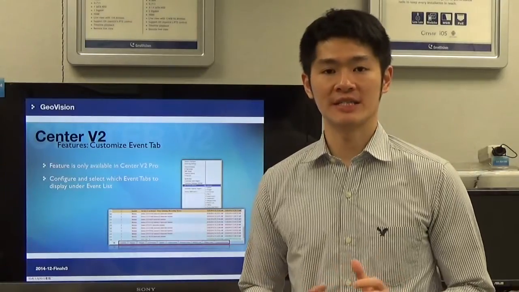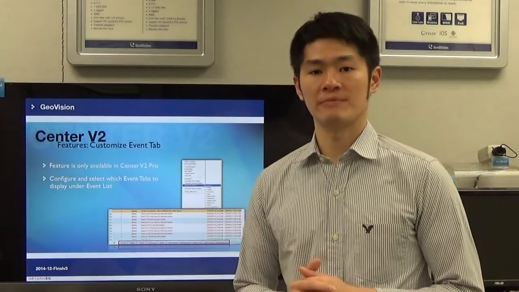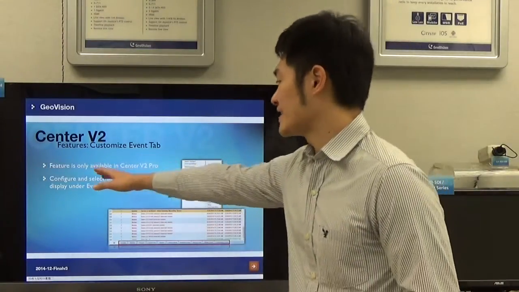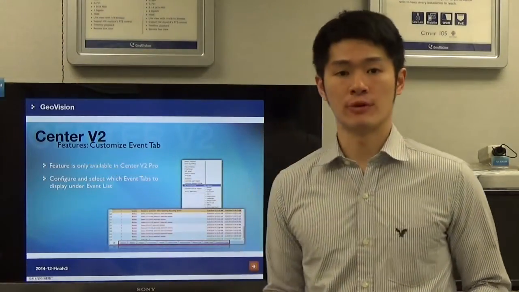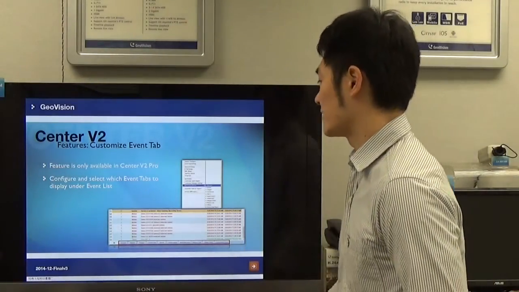Okay, the next feature is called Customized Event Tab. As you might realize, this feature is not only supported by VSM, but also by CenterV2. However, it is only available in CenterV2 Pro. I will show you where exactly the feature is located. Let's go back to CenterV2 first.